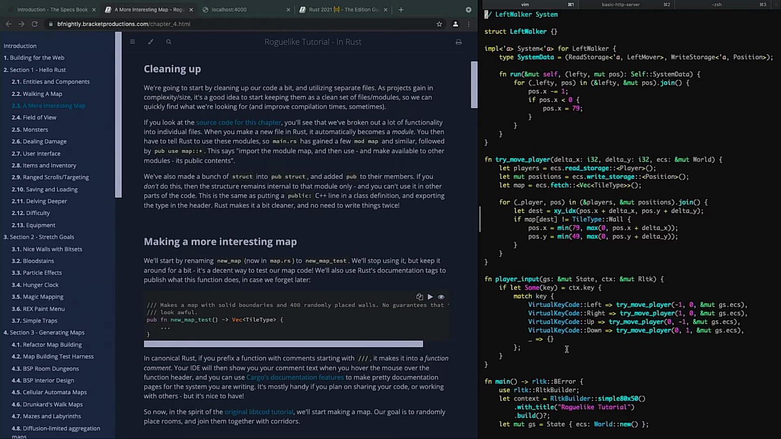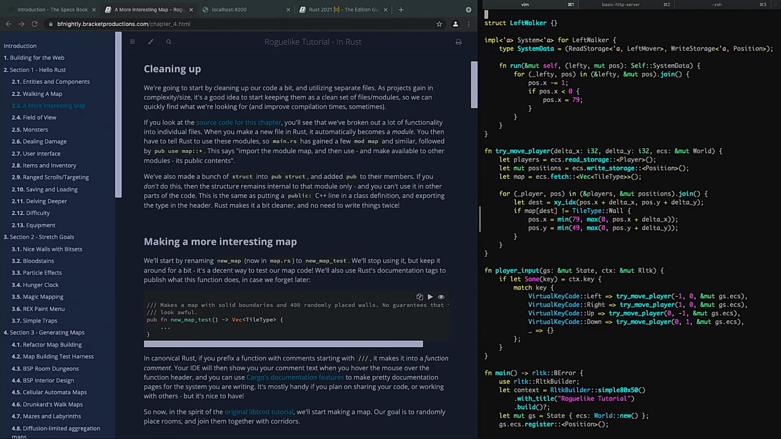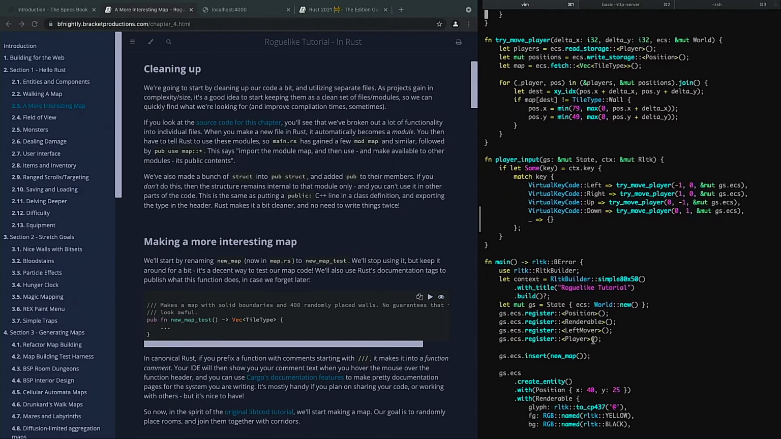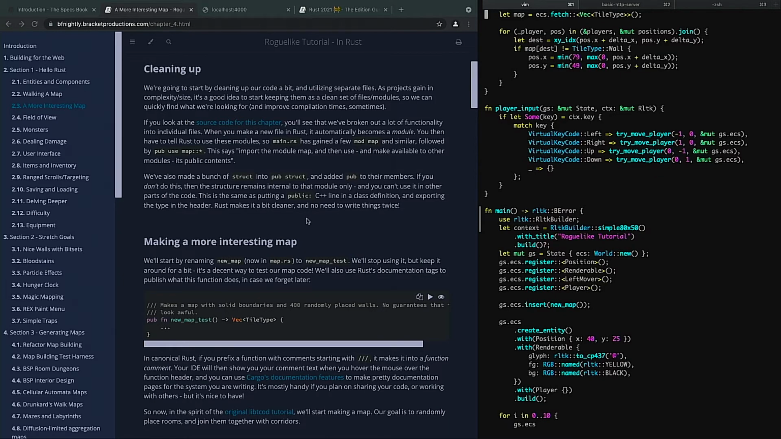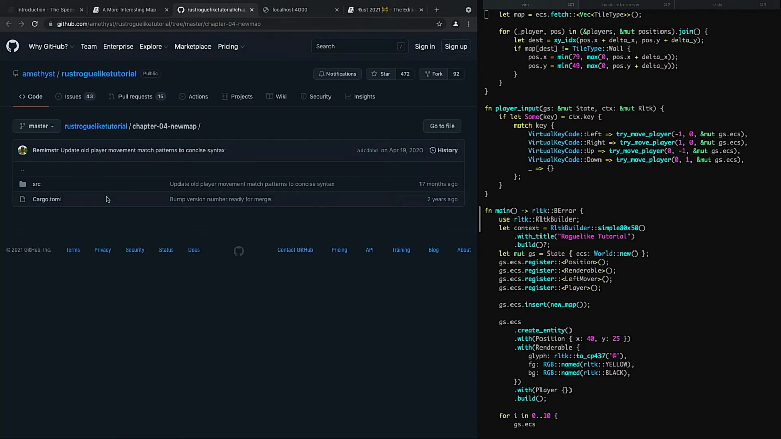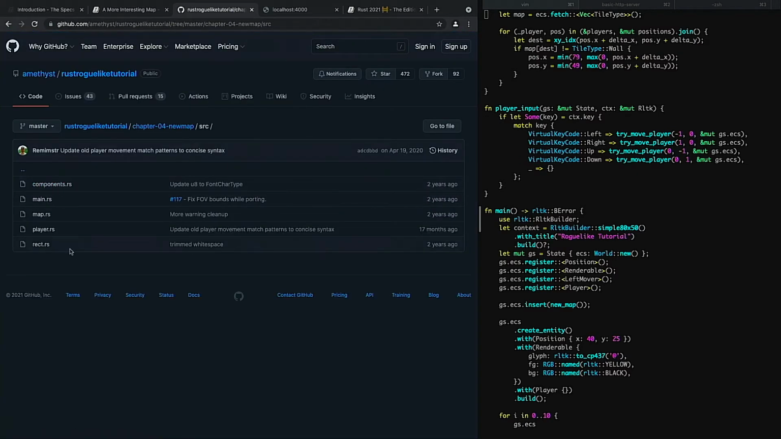We also have this try move player, and we have player input, and then the main function, which just gets everything going. So if you look at the source code for this chapter, you see they've broken out a lot of functionality into individual files when you make a new file. Okay, so one of the things I like to do when I'm learning from a manual is to type in the code myself and do everything myself, rather than just pulling in changes or doing a copy paste. So let's take a look at what they did to change things.